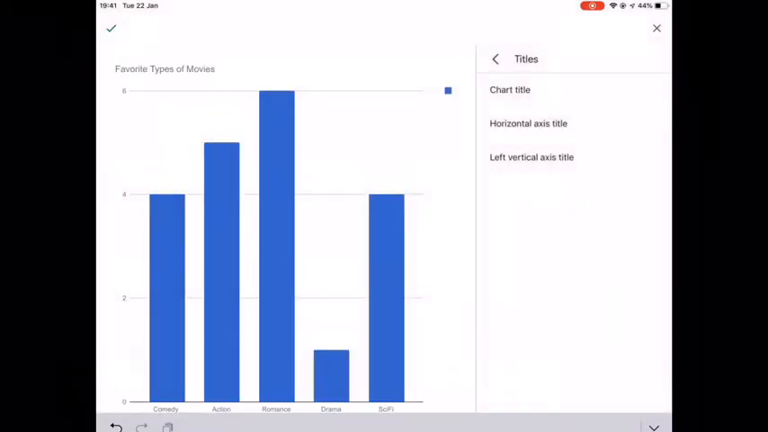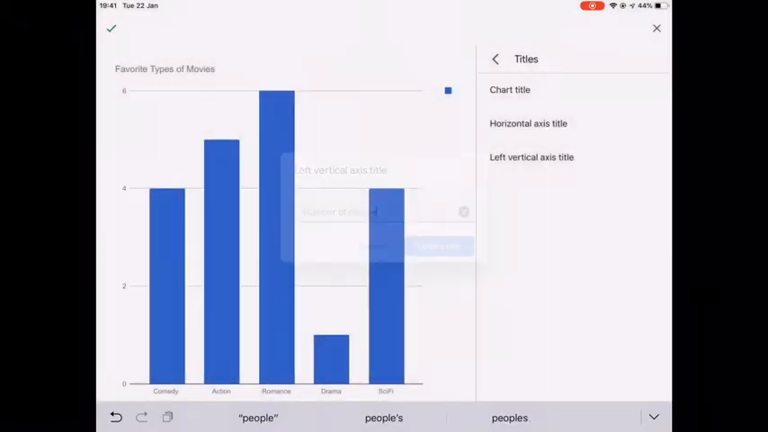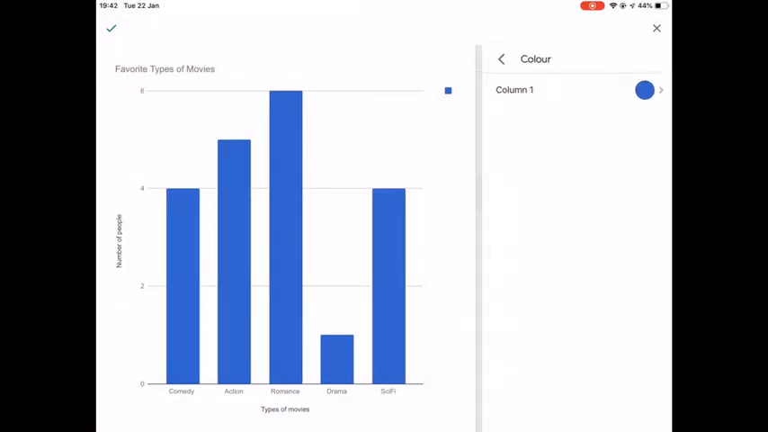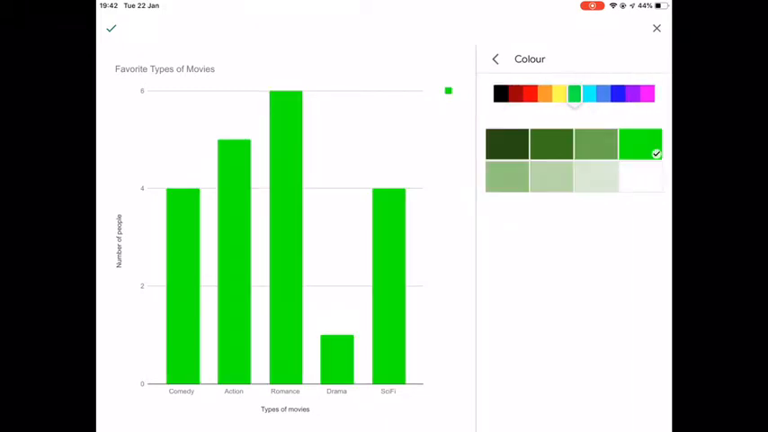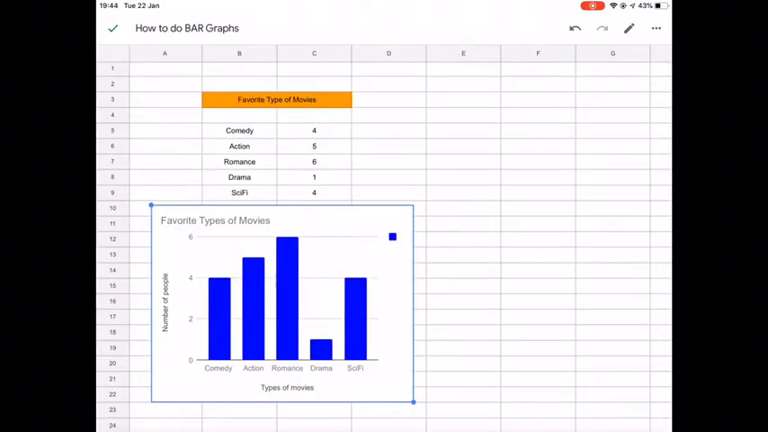All charts and graphs must have a heading, or we call it a label. The vertical axis is the y-axis, and this is the number of people who perhaps took part in my survey. Now here I'm just changing the color of my bar. You can play with that yourself. And there we go. The chart is done.